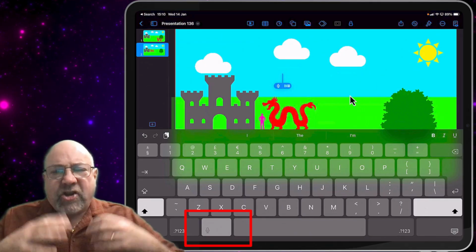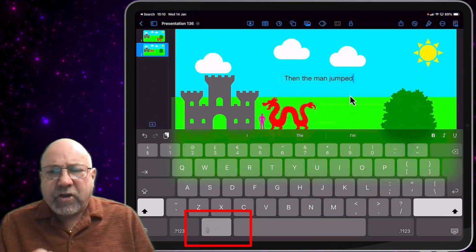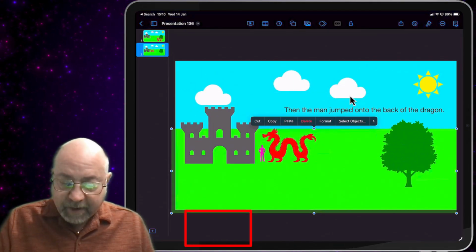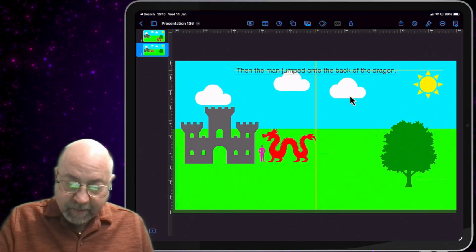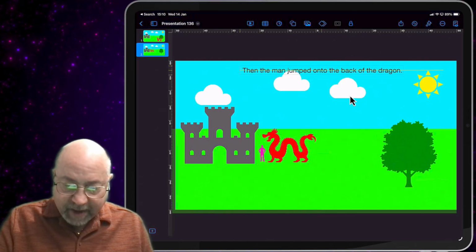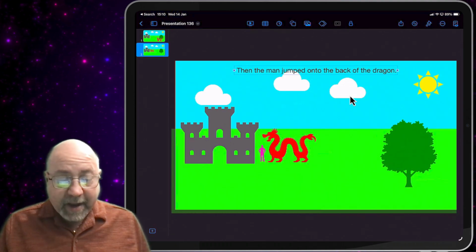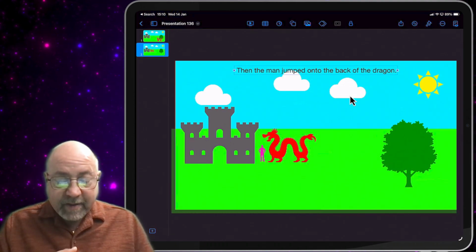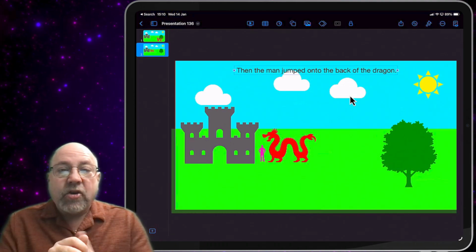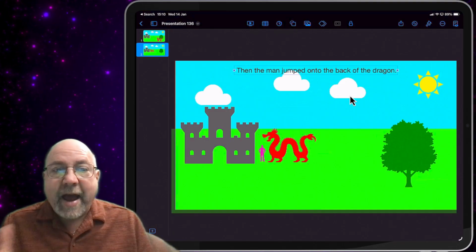Then the man jumped onto the back of the dragon. And then we can move that to where we want it. And we can see that orange line there. We can see it click straight in like so. Okay, there is our next one. Then what we can do is we can then do our next animation.